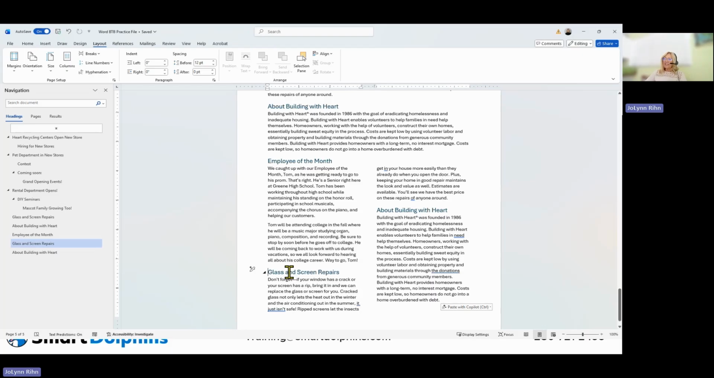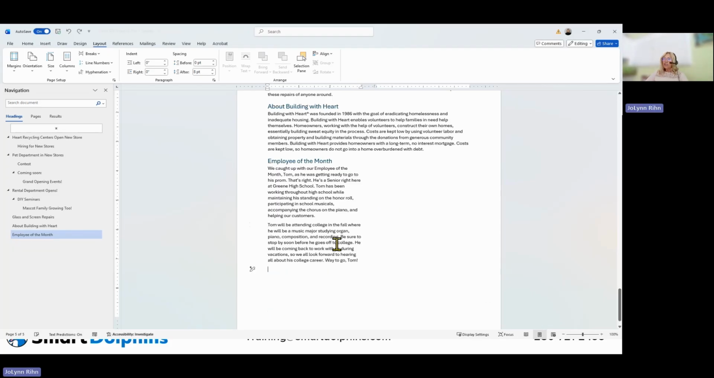What if I want this glass and screen repair to not be a part of that? I actually want Tom was attending college to be a second column. I'm going to undo what I just did first. I'm going to click my cursor in front of Tom will be attending college in the fall.